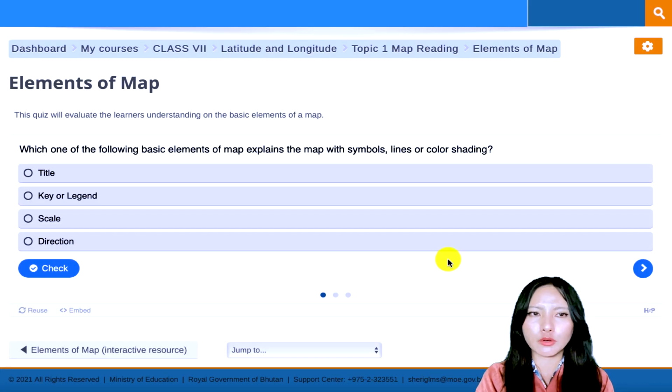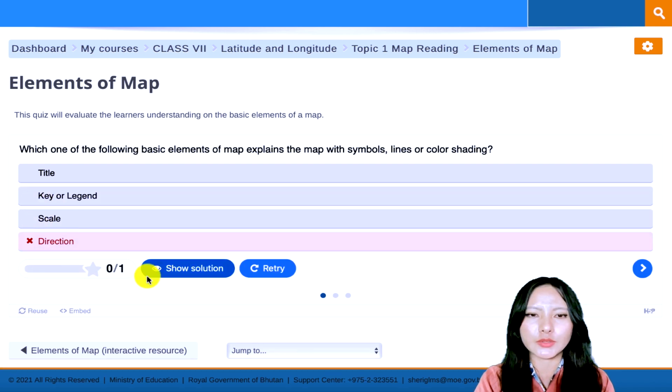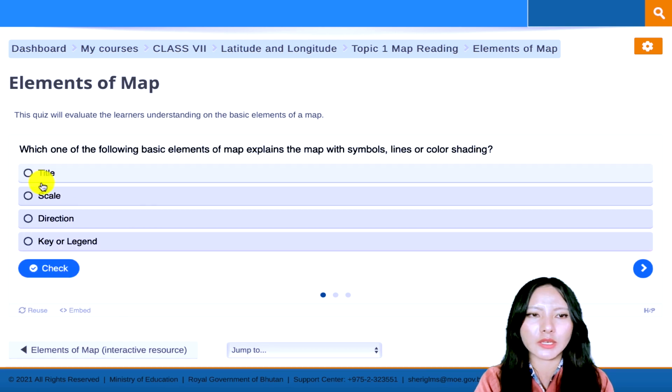This is a sample of what a H5P content quiz looks like. Here there are 3 types of questions inserted. This is the multiple choice type of question, and as you can see we have 4 options. So the answer is key or legend here, but if I select a wrong answer and then check, it shows me that the answer is wrong, and it also allows me to see the solution. So I can retry it and then click on the correct answer and then check.